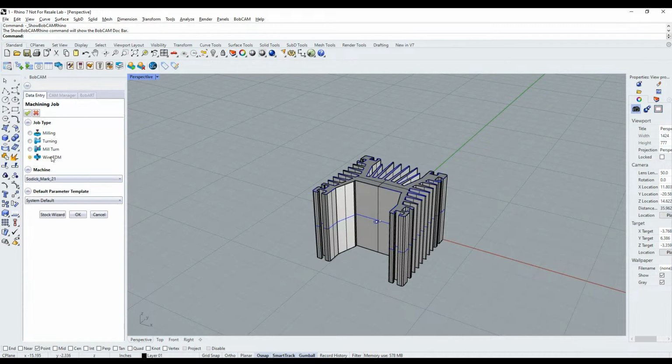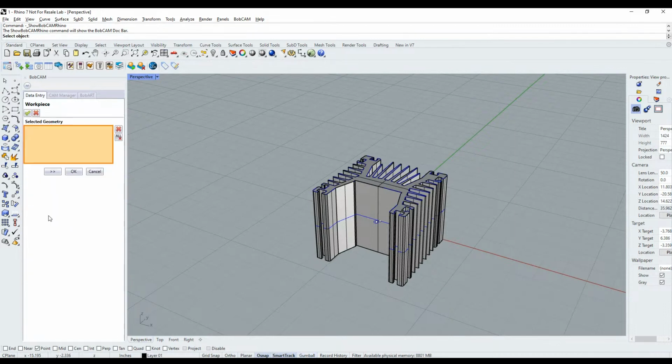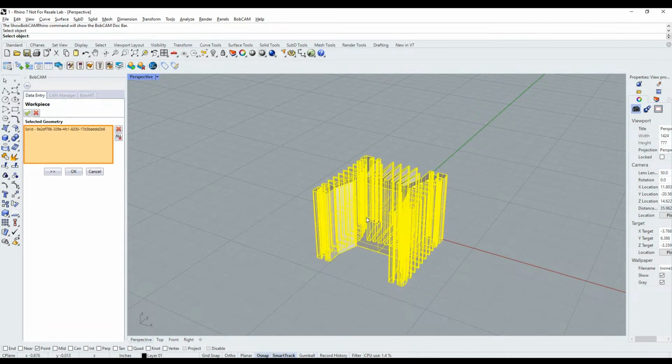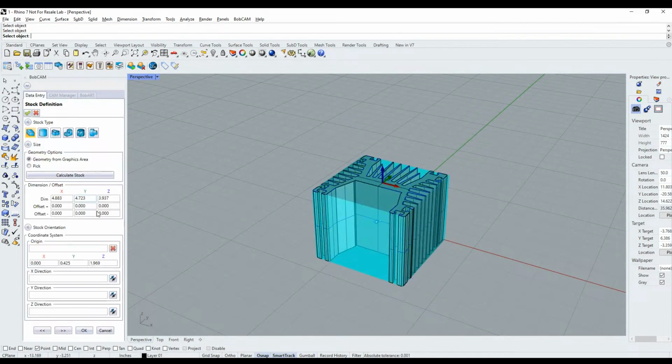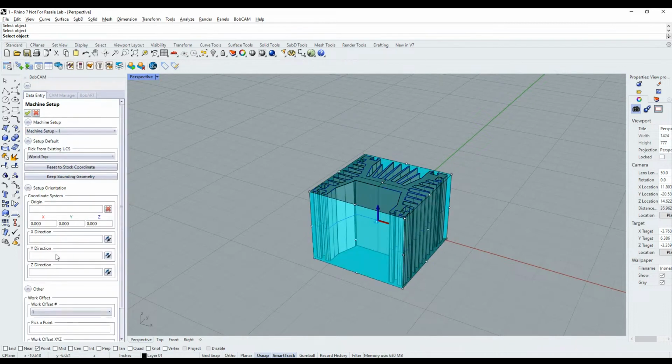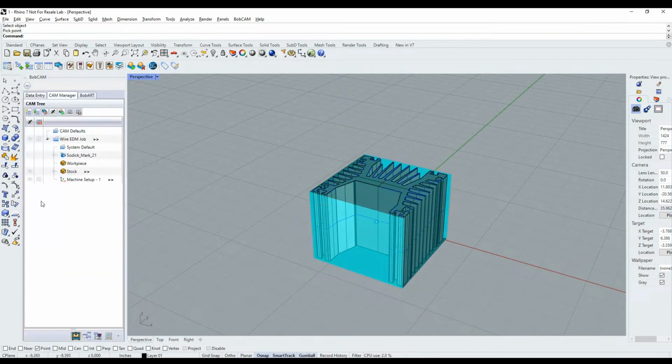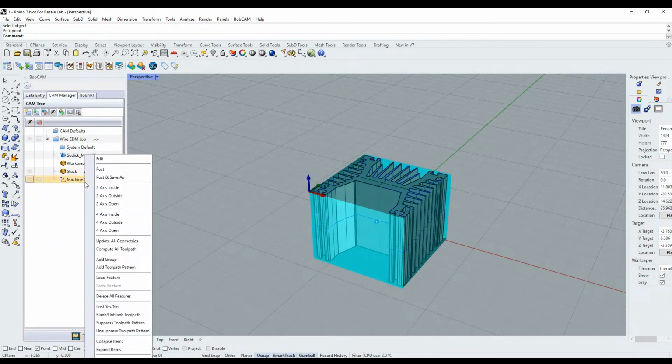Select Wire EDM. Select your machine. Go to your stock wizard. You can define your workpiece. Next page, you can define your stock. We'll make it 5 inches by 5 inches again here. And then our last page is our machine setup, where we're setting our work offset, our G54 location. Then we can right-click on Machine Setup in the cam tree, and we'll do the 2-axis outside profile cut again.